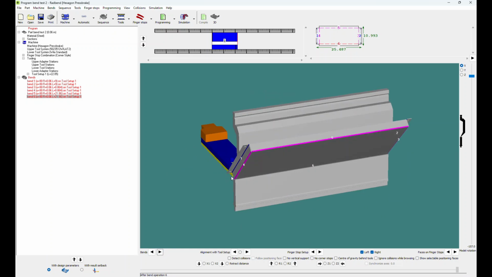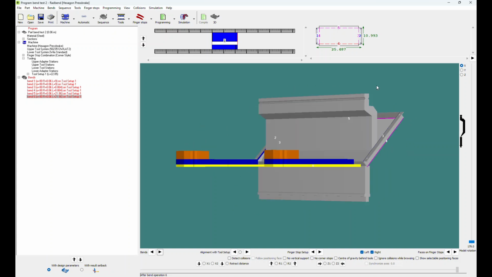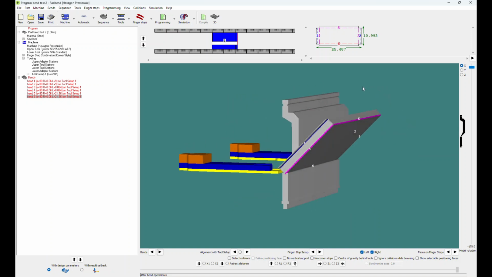So there you have it, guys. We took our part from a DXF, we threw it into RADAN 3D for upfolding, we passed it over to RADBEND, and now we've successfully created a bend program.